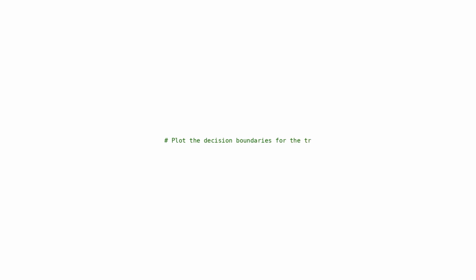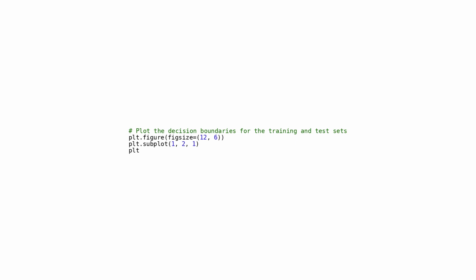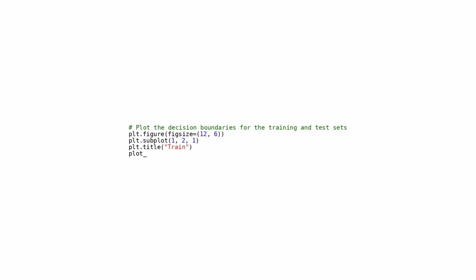It does this by creating a figure with a specific size and then splitting this figure into 2 subplots, which are positioned side by side, as indicated by the 1, 2, 1, and 1, 2 arguments in the subplot function. The first subplot, titled train, will show the decision boundaries of model_10 as applied to the x_train and y_train data, which represent the features and labels of the training set respectively.